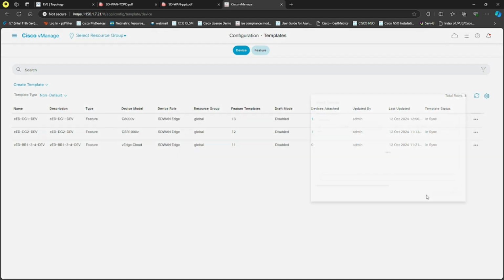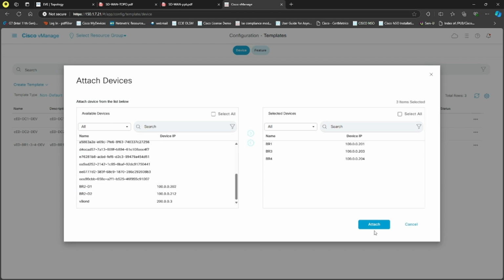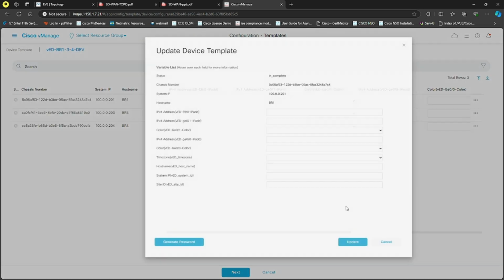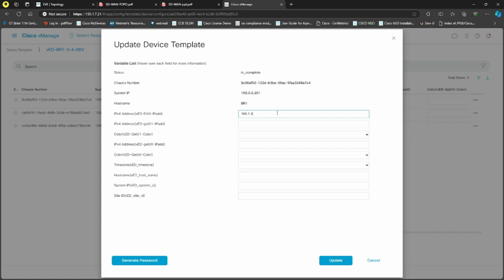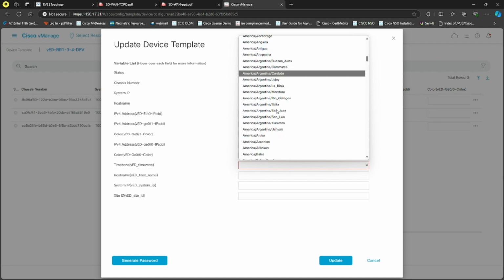So let's go ahead and attach it. Select branch 1, 3 and 4. Click on attach. Now it should ask us the values. So let's go to the branch 1 first. It should be 150.1.7.31/24. Gig0/1 is MPLS, 172.168.100.201/24 MPLS and 220.100.1.201/24, that is business. Time zone for branch 1 is Brussels. It's in Europe.